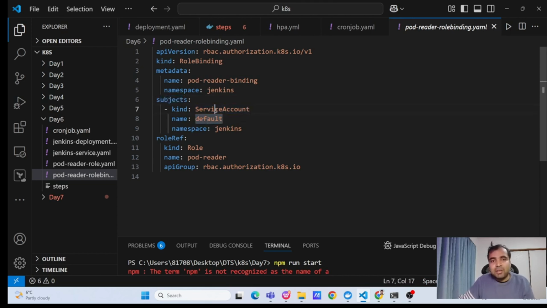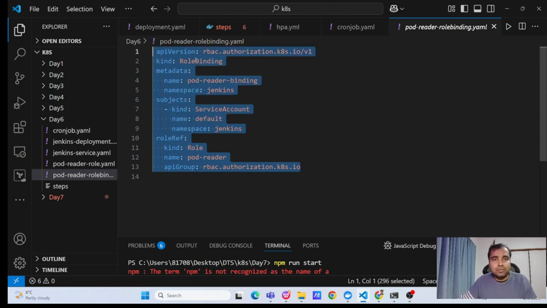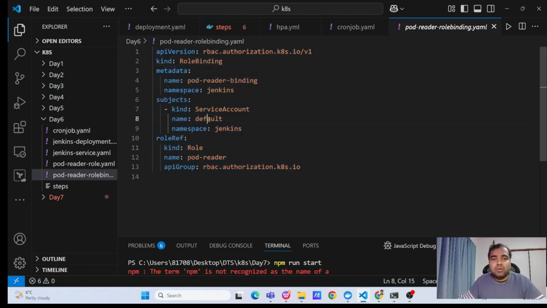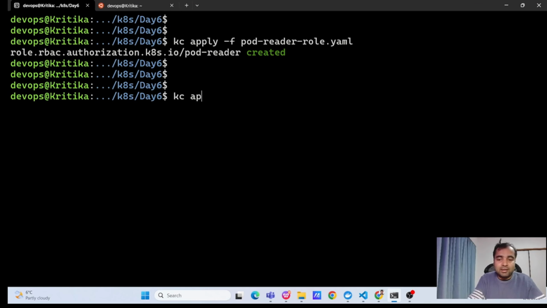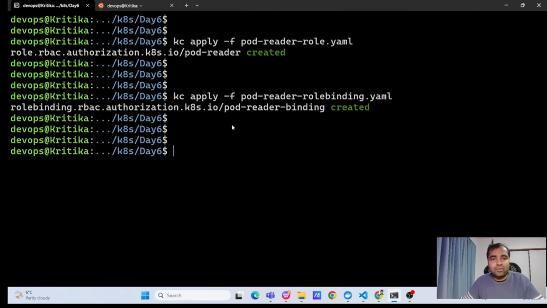In the default namespace we have a service account, name is default, and in namespace Jenkins. Role reference: kind is Role, name is pod-reader, and API group is rbac.authorization.k8s.io. So this will bind and give your default service account the permissions in the namespace Jenkins. So if you go here and now do kubectl apply -f pod-role-binding.yml. So now your role binding is done.